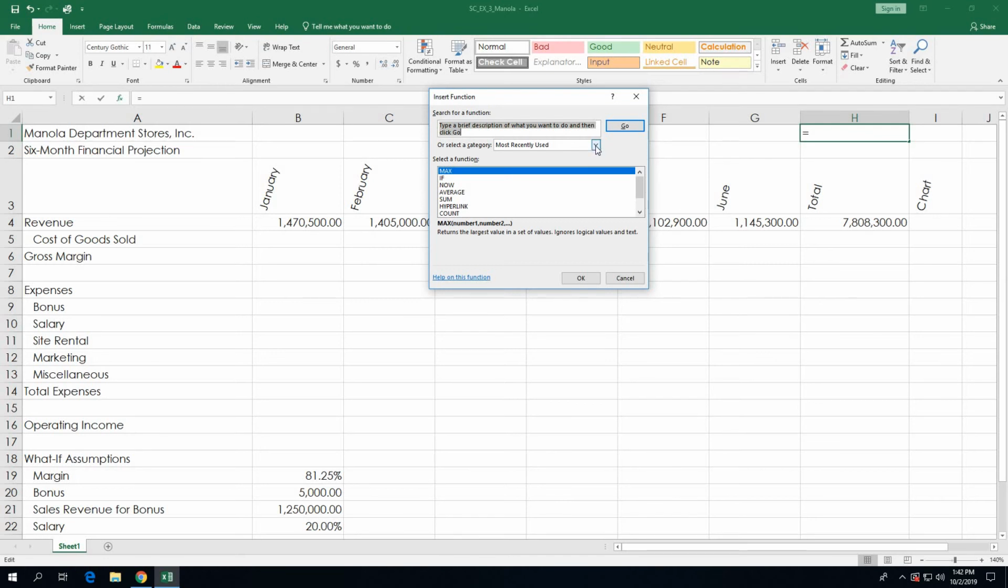in the or select a category box here. We're going to need to find the date and time category. Okay, so in the or select a category box, you're going to change that box to date and time. Alright, and then you'll see all of the functions that deal with date and time in Excel. And the one that we want to use is the now function.